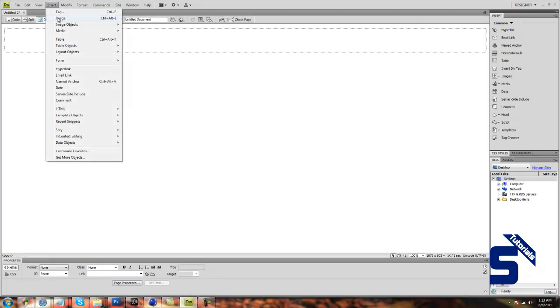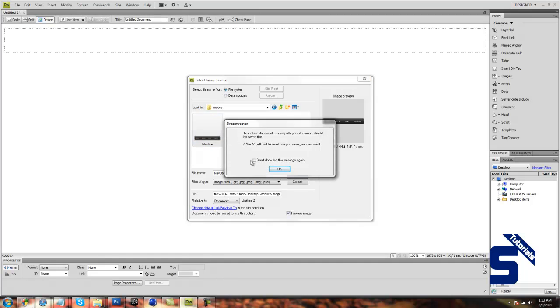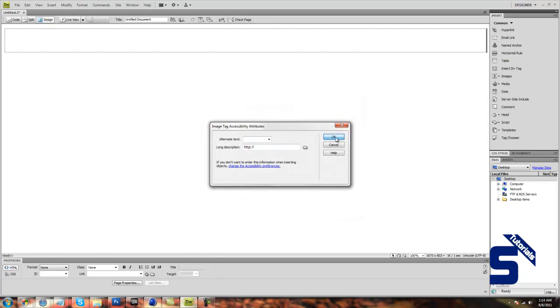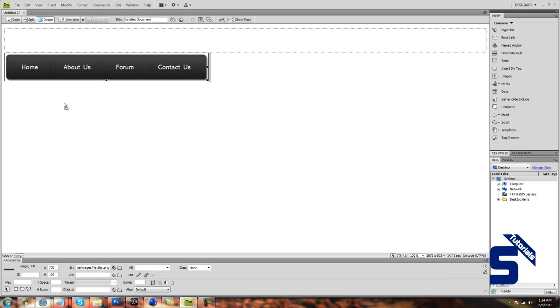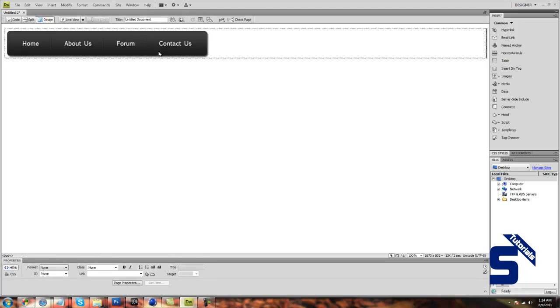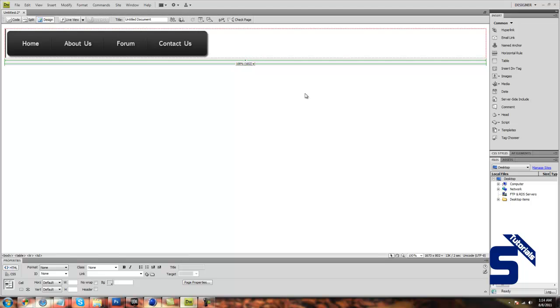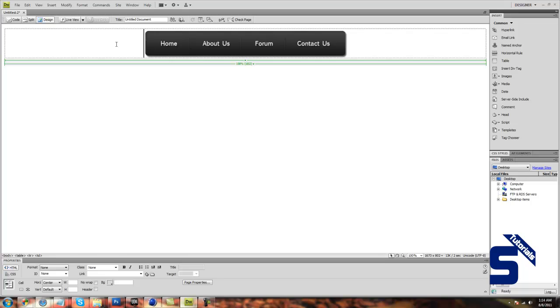Okay, now if we insert image and go over to our folder, website, images, we click on navbar, and click don't show me this again, and click OK. Now if you move this into the table, you'll have your image. If you want to center it, you can click on horizontal here, center, and you'll be in the center. Okay, looks good so far.